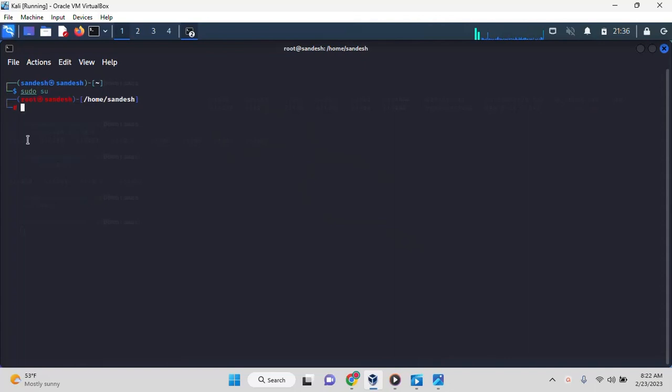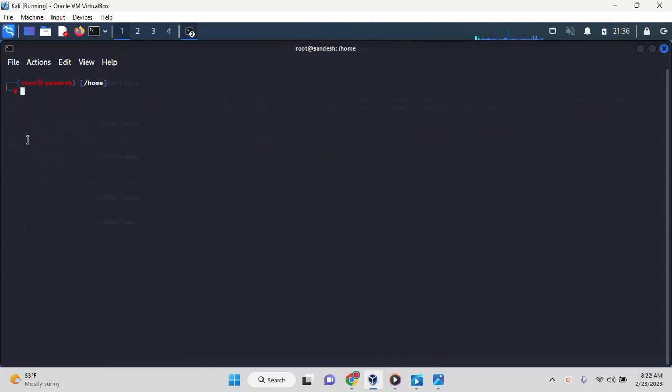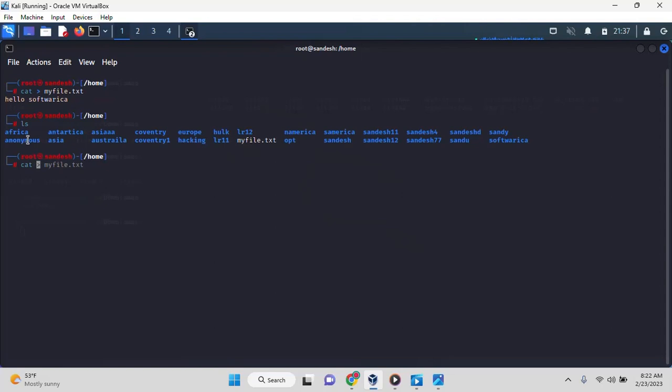So sudo su first of all, sudo su to log in as the root user, and go to the home directory of root, and ls, and make a file. cat my file.txt. Hello soft. Control T, cat, clear.